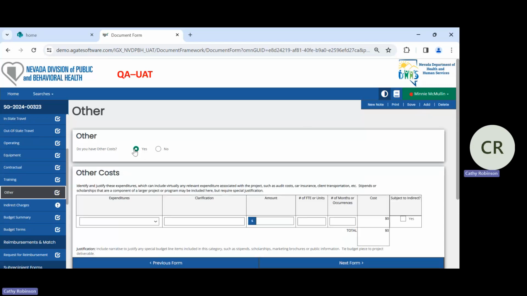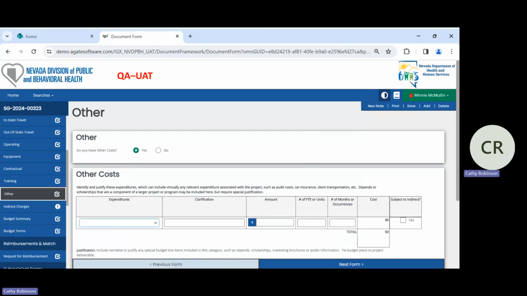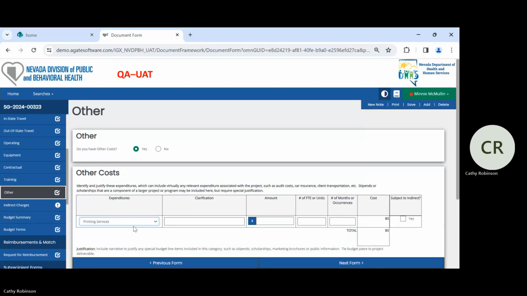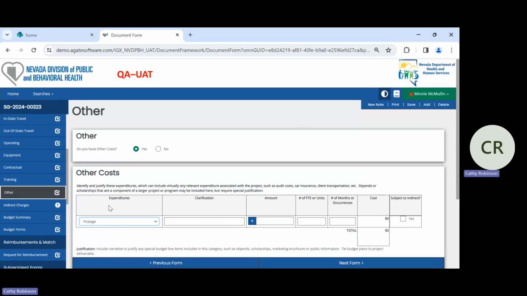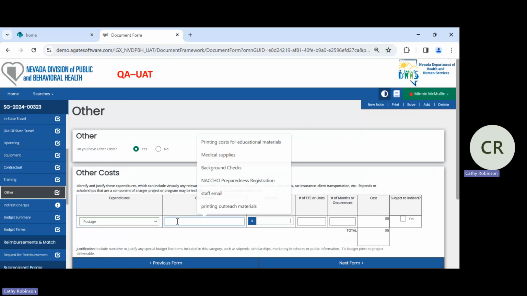To add an expense, for example, for other, select other and yes, it's printing services. Under expenditures, there is a drop-down menu. You may select from the drop-down menu, or if you select other, you may input in the clarification section what that expense is.